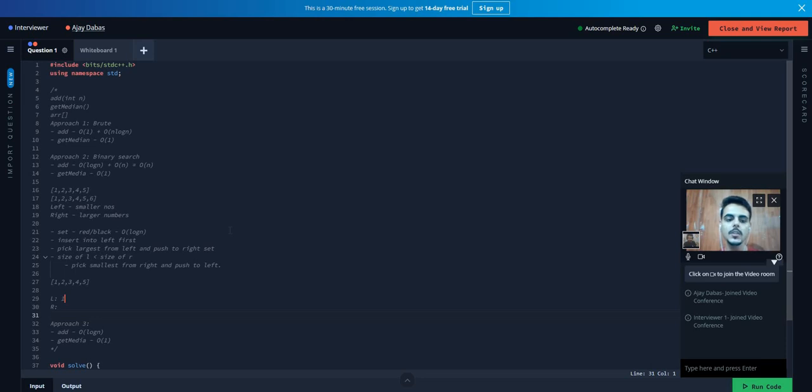Now two comes. I'll push it to the left set. Once this is pushed, all the ordering takes place after the insertion. According to the algorithm, I pick up the largest element from left and push it to right. So I pick up two and push it here. Now the size of left is not less than right, so I won't go to this step. So this is okay.